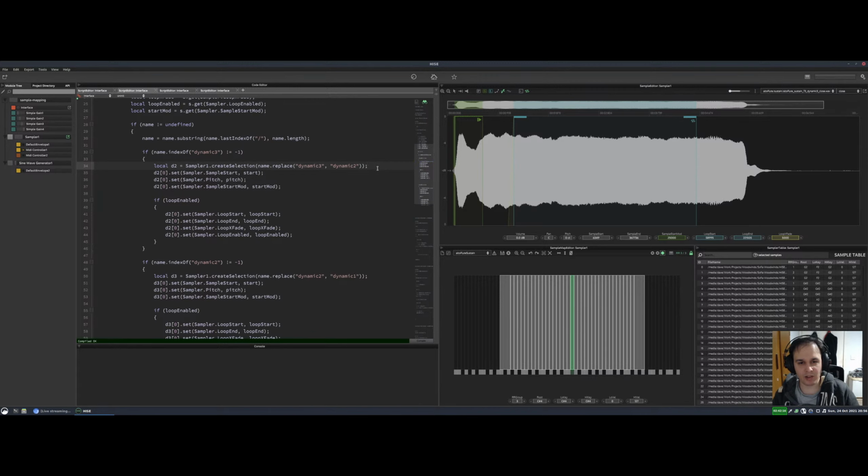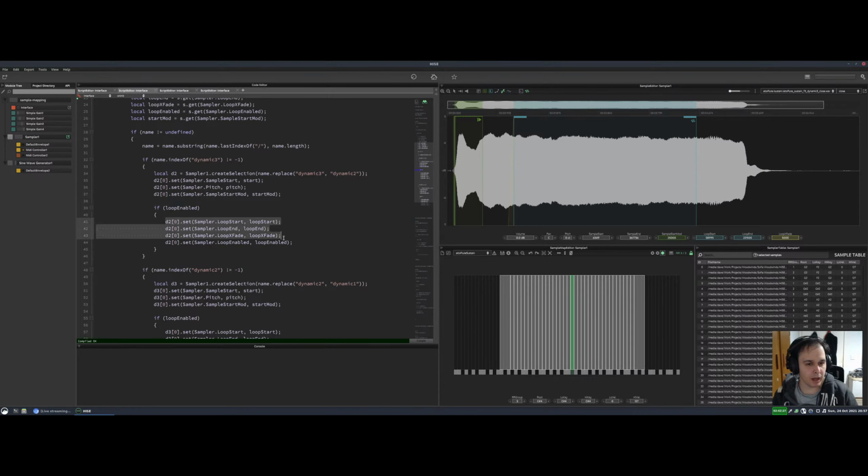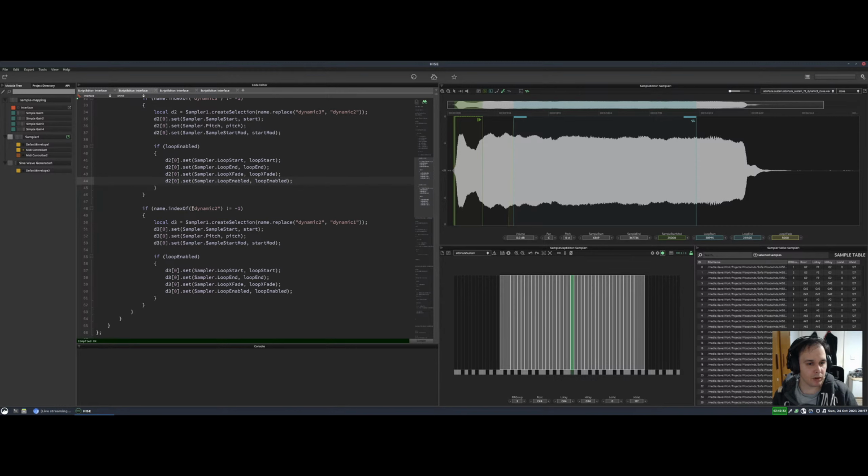So I'm selecting the same sample but on the dynamic 2 layer, and I'm just applying all the values here that I saved up there. I'm just applying all of these to the dynamic 2 layer, and if it's got a loop, I'm applying the loop points. So that'll copy them across. And then I'm doing the same thing for dynamic 2. If it's dynamic 2, then I'm getting dynamic 1.